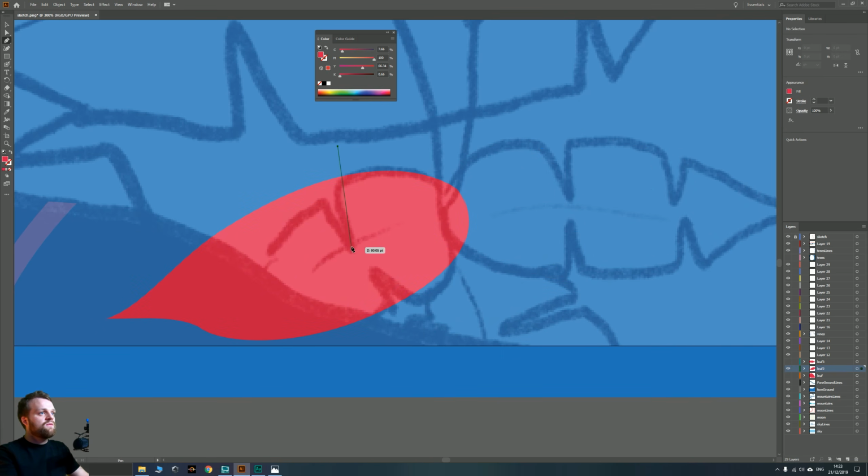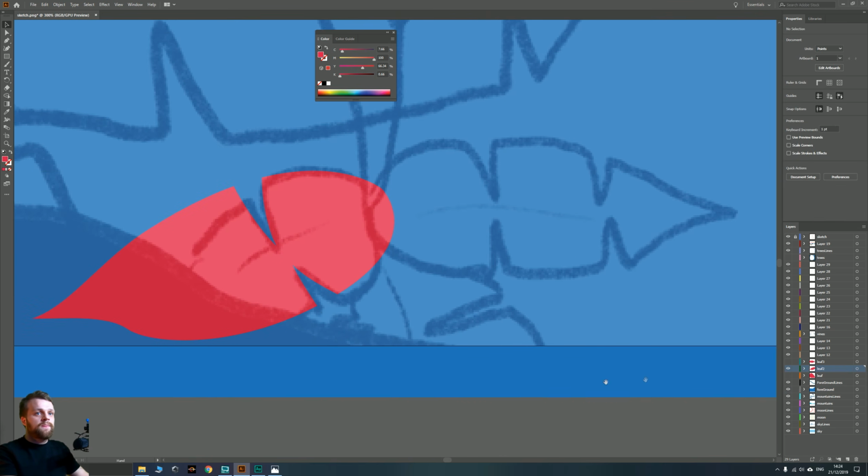Grab that pen tool. Holding Alt to change the angle. Pressing V to come out of it and P to go back in. Holding Alt. And cutting out these shapes by selecting both, minus front. Selecting both, minus front. Good.